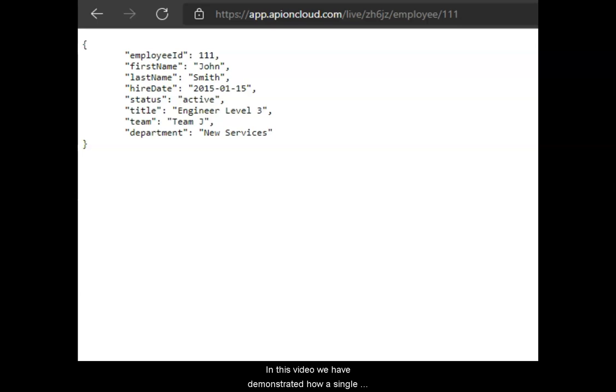In this video, we have demonstrated how a single GET endpoint can return different responses, including error messages such as 401 unauthorized and 404 page not found.